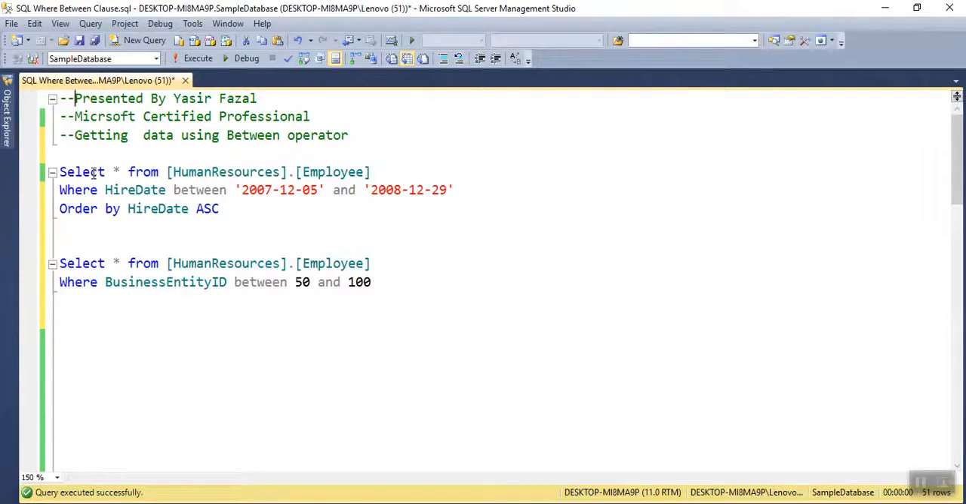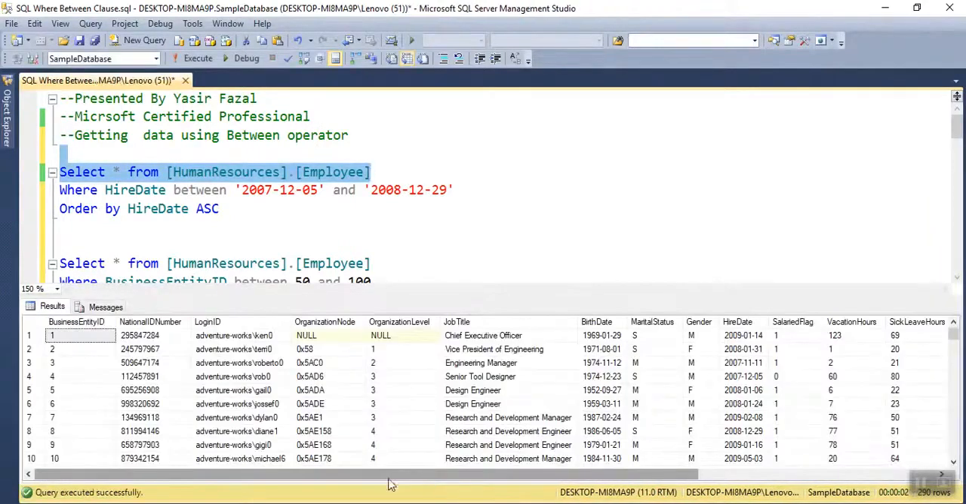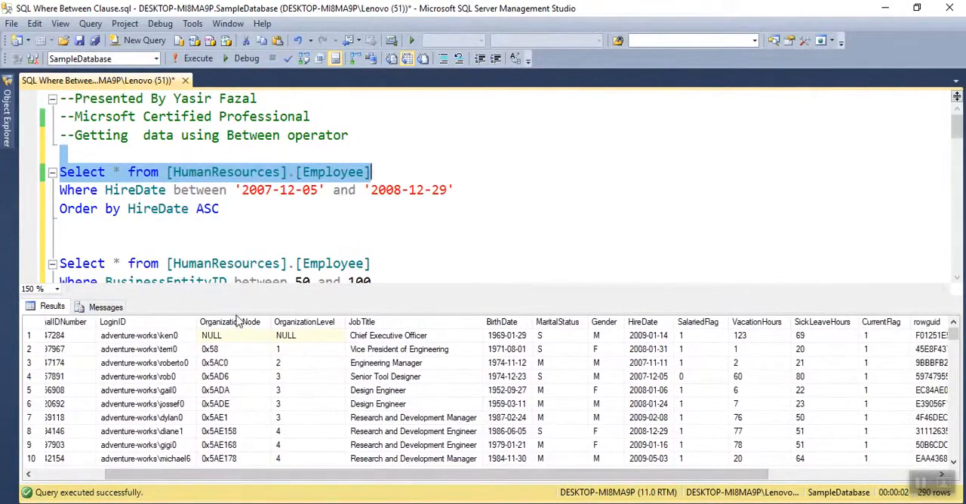Today's topic of discussion is how to get data using the between operator. Before moving forward, let's get the raw data in order to analyze it further. So here, after executing the simple select statement, I am getting the data, and today I am utilizing hire date in order to elaborate this concept.